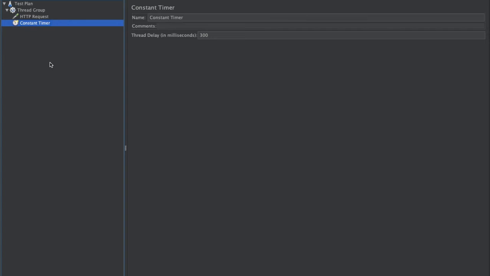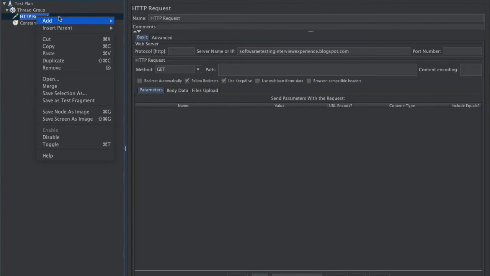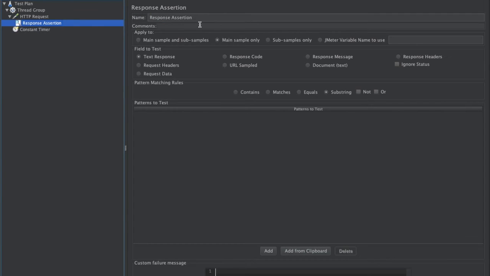For this, just right click on HTTP request, add assertions. I am just adding a response assertion to assert my response. I am using this response code and matching pattern is equal to, and just adding 200. So it means if my response is 200, then this is okay.